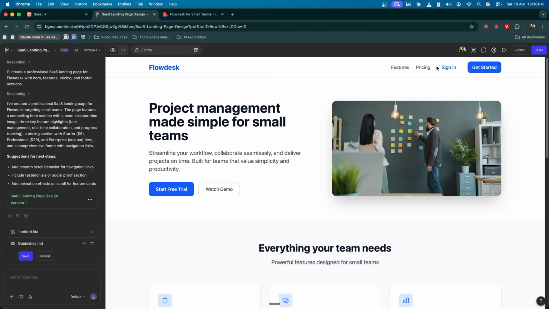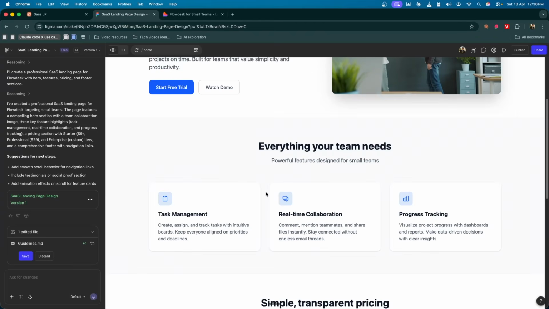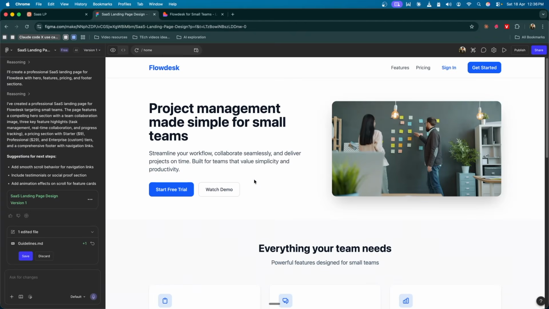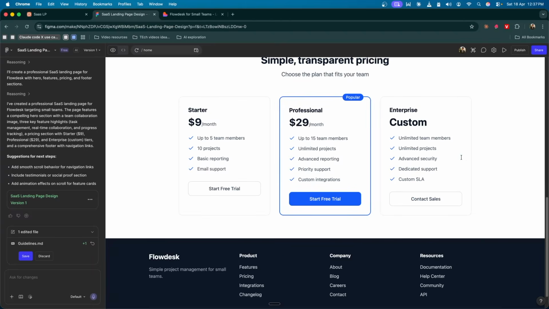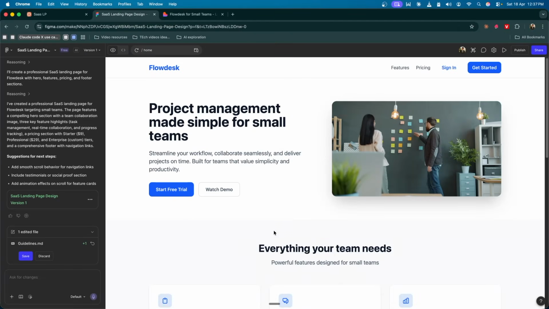It has features, pricing, sign in, get started, project management made simple for small teams, streamline your work, start free trial, watch demo, everything your team needs. So there is no product photo, which both Claude as well as Lovable added. It just added a generic stock image. Everything your team needs, powerful features. Okay, that has been done in the same way. I would say this is the most basic one amongst all three.